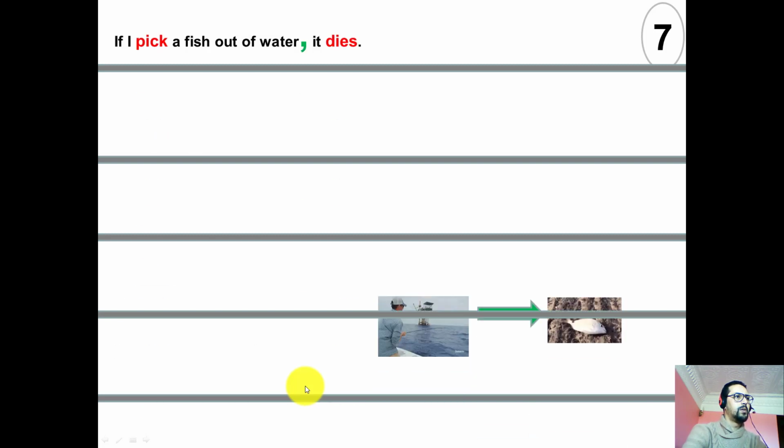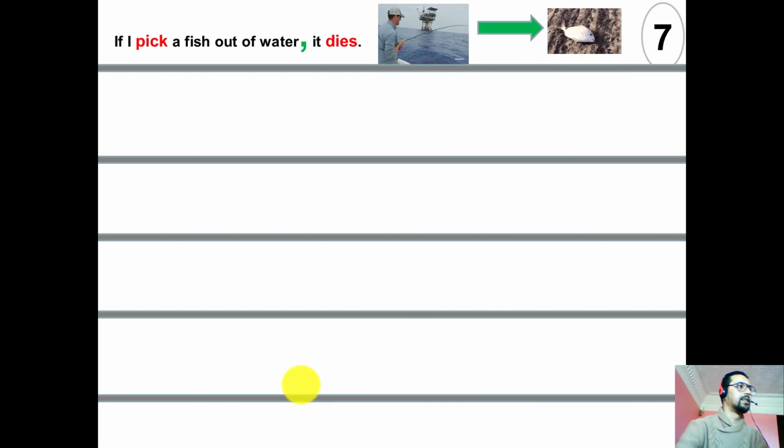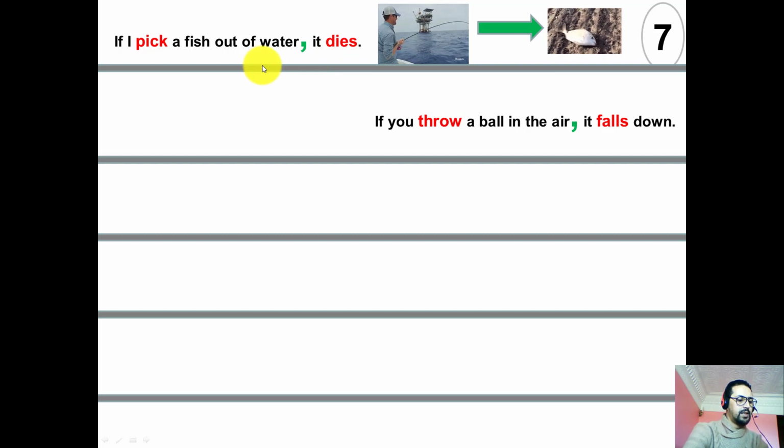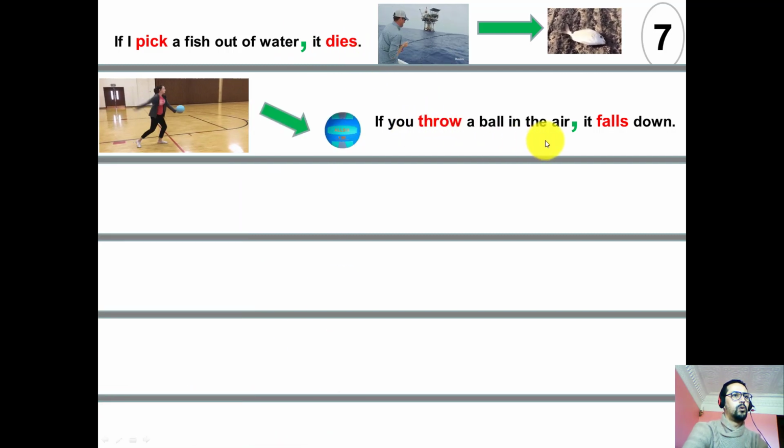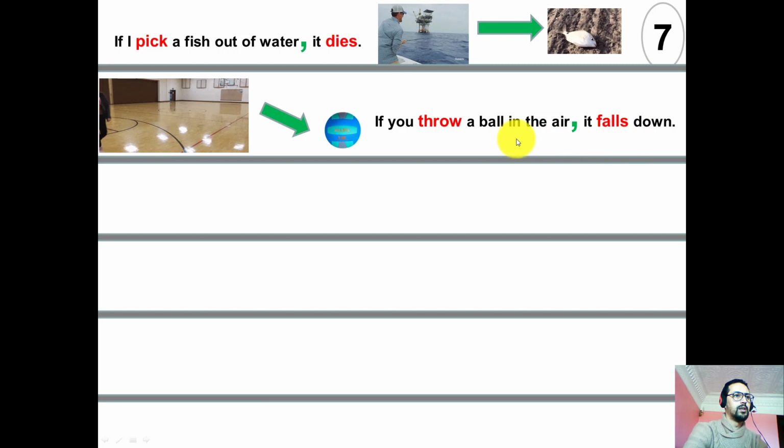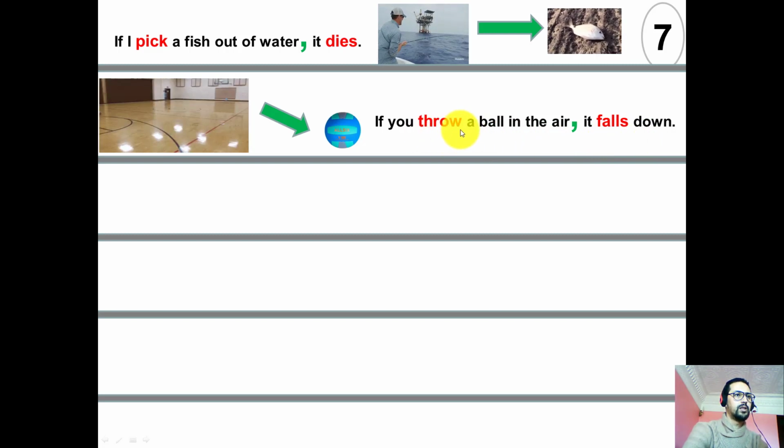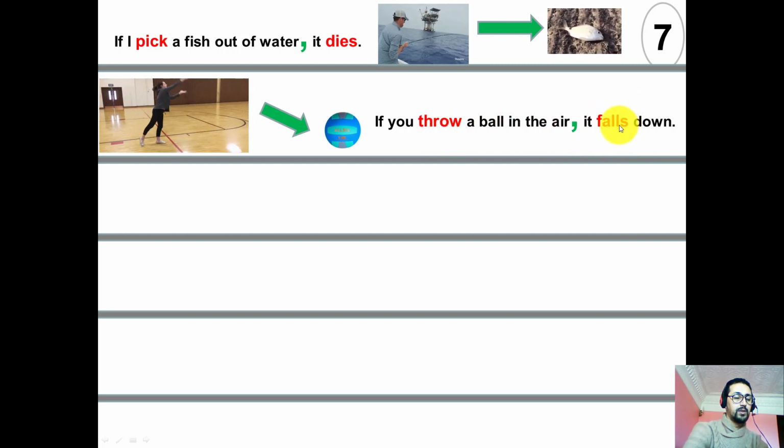Very good job. Let's go back and deal with the examples we have just seen. If I pick a fish out of water, it dies. As you see here, all the mentioned examples have only one result. Okay, if we have the condition, we have only one result. For example, if I pick a fish out of water, the only result we get is that the fish dies. Next, if you throw a ball in the air, it falls down. If we have this condition, we get this result.